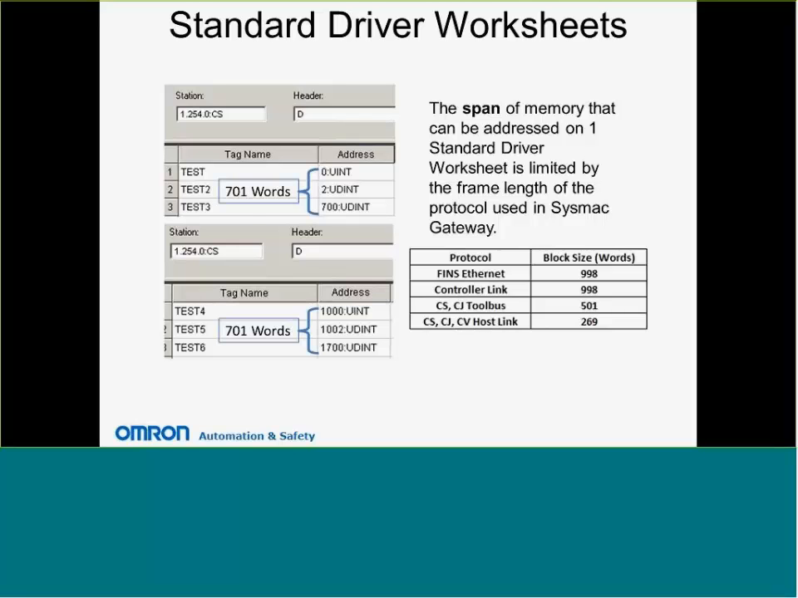So back to our maximum block sizes, for example, FINS Ethernet, the maximum span that I could have on a standard driver worksheet would be 998 words. In the example that I show, I have 701 words total. The lowest address within the data memory area is 0. The highest address on the worksheet is 700. That has 701 words as the span and is smaller than the block size.